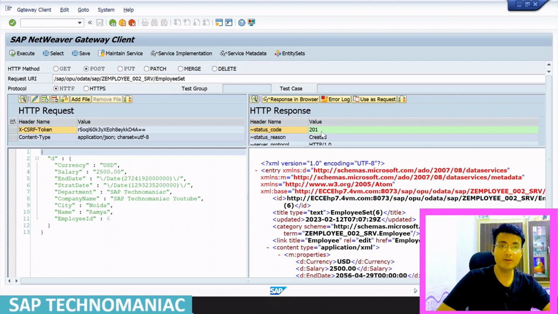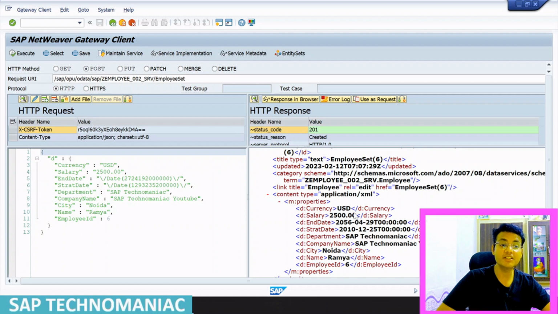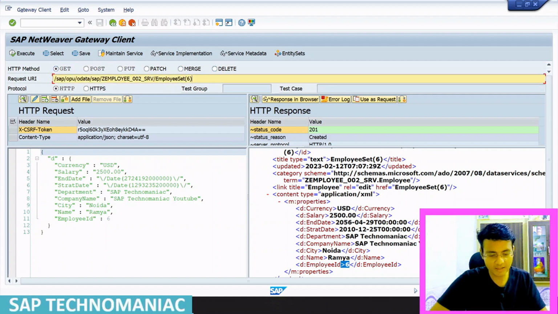We are getting the 201 message, status code 201, and it is created, and we are getting back the data that got created. Let me get this data, employee ID 6, and see whether we are able to get 6 or not. Let me use the GET entity method instead of POST, and let me execute this one. Let me add a question mark, $format equal to JSON, and let me execute.